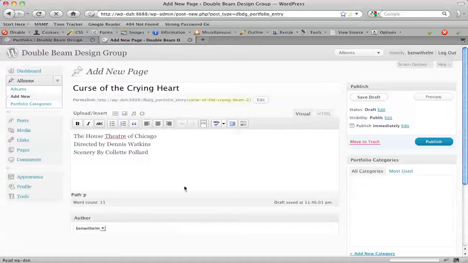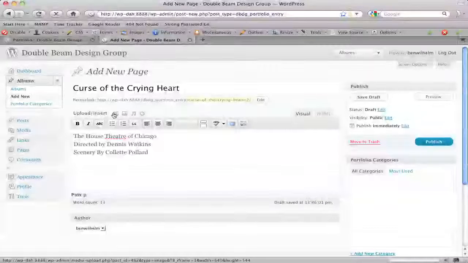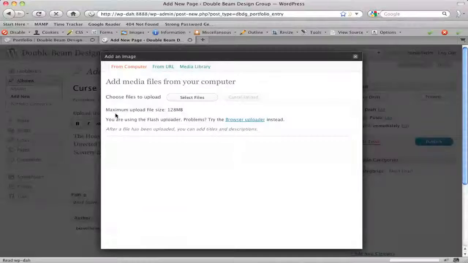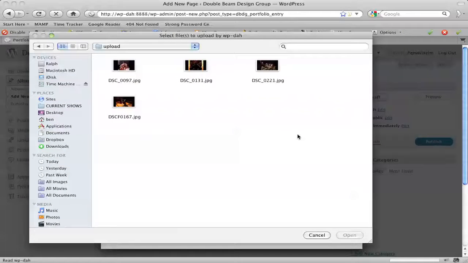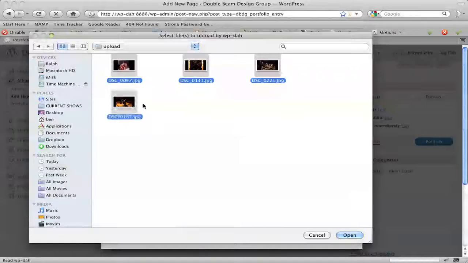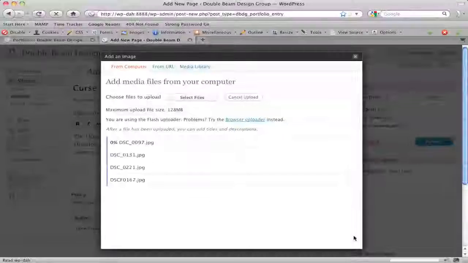To add images to the album, you use this little button right here. It's not very obvious, but if you hover over it, it says add an image. It's over here where it says upload insert. It's your first option. Add an image. Click on that. Choose select files. And from the window that opens, navigate to the images that you want to upload to this album. Now here you can actually choose more than one image to upload at a time. So if you're a Windows user, you can hold down Control, or if you're a Mac user, you hold down Command and select multiple images, and then click Open.